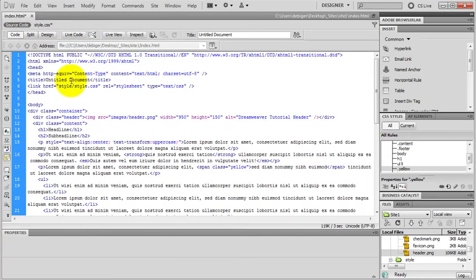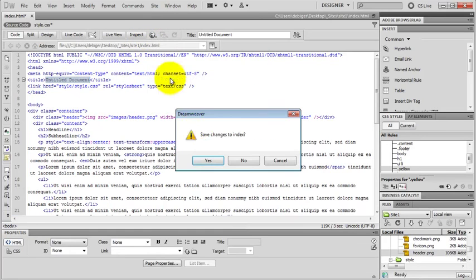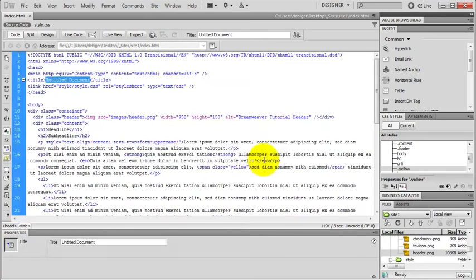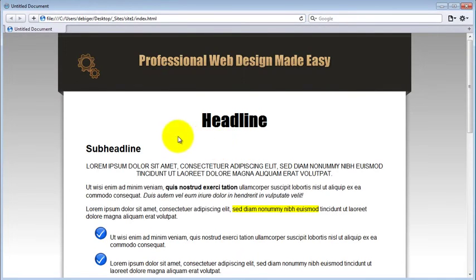Okay, I go to the code, and let's talk about the head section because there are a couple of things we need there. The first thing we need is a page title. I'll preview my page in a browser. I have to save it. And you can see my page title right here. And it also appears in the search engines.